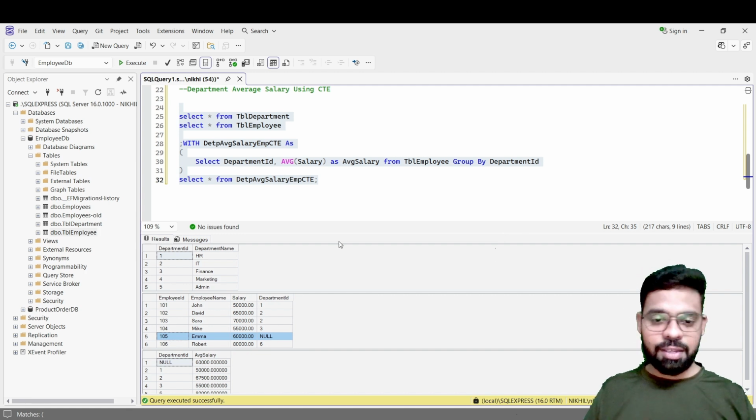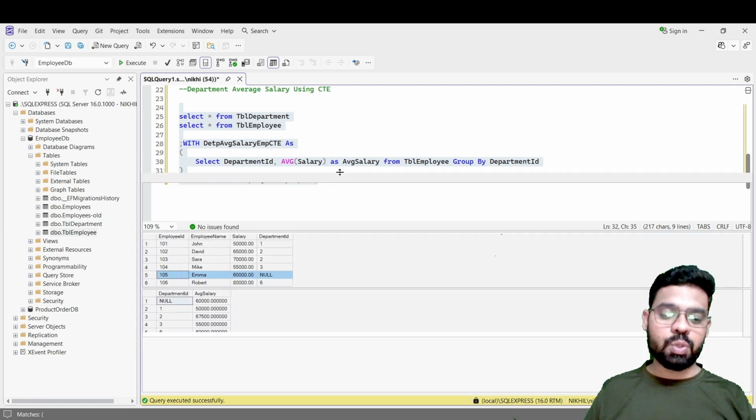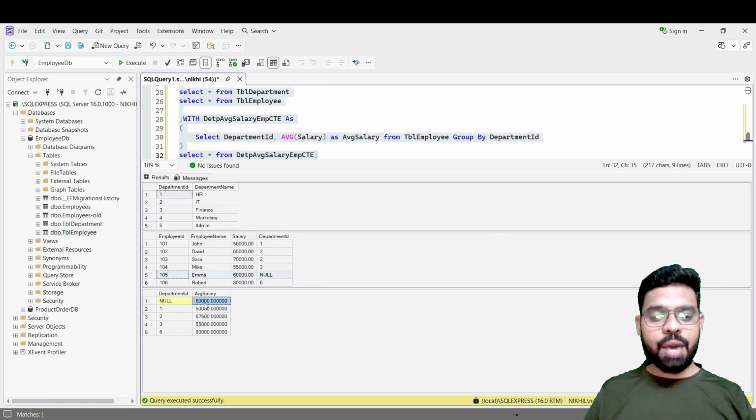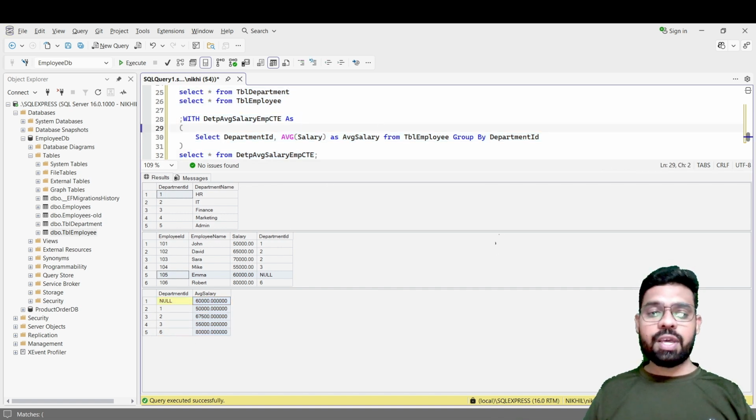It is a null. Okay. And that's why our query returns that row also. Okay. So null, this is the average salary, and for all the departments having the average salary. Okay. So in this way, we have to write the query.